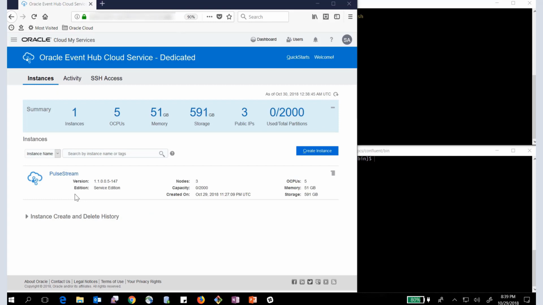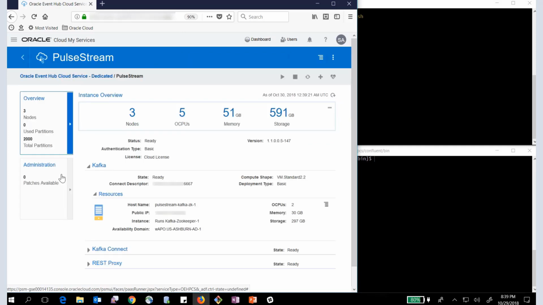Once the Oracle Event Hub Cloud Service is provisioned, click on the name to get more detail. As you can see, there are 3 nodes created. The first node is your Kafka broker and Zookeeper. Remember, we specified basic deployment, so both of these are running on the same box. You can also note down the IP address and the port number. In some cases, the port will need to be opened depending on your cloud, security, and network configuration.